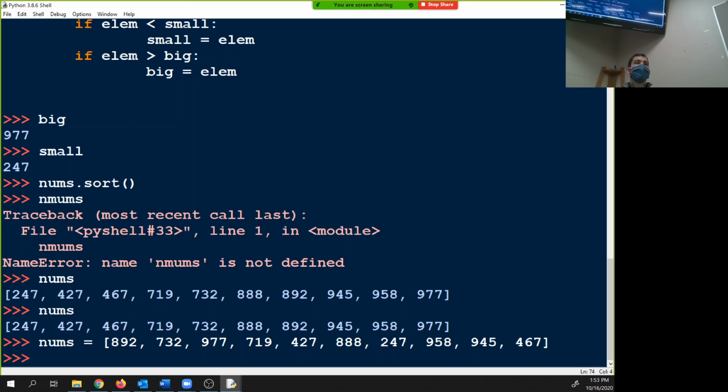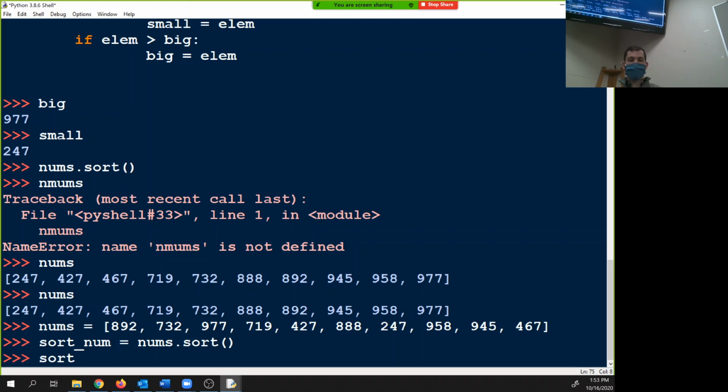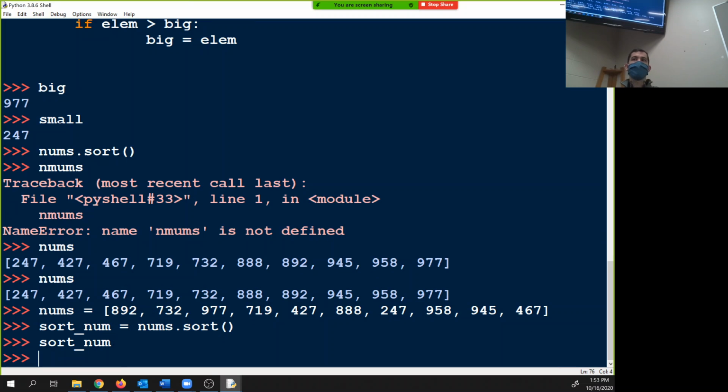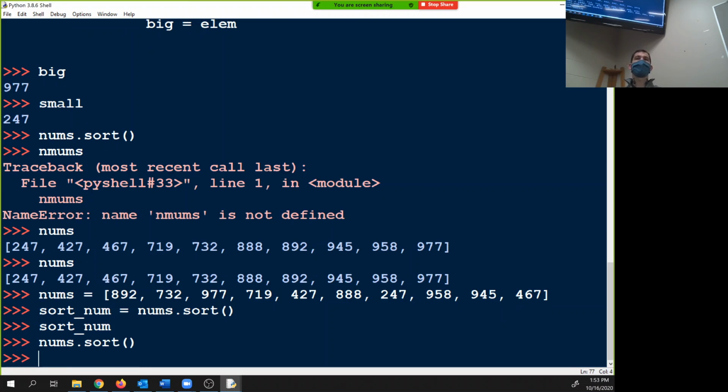But for now, once you sort something, you don't need to save it to a variable, because if you did, like sort_num equals nums.sort, it doesn't save the sorted version of nums to that variable. What it does is it runs that command again. It re-sorts it every time you call this line, every time you call this variable. So you don't need to do that. All you need to do is do nums.sort in your code, and that list is sorted immediately.